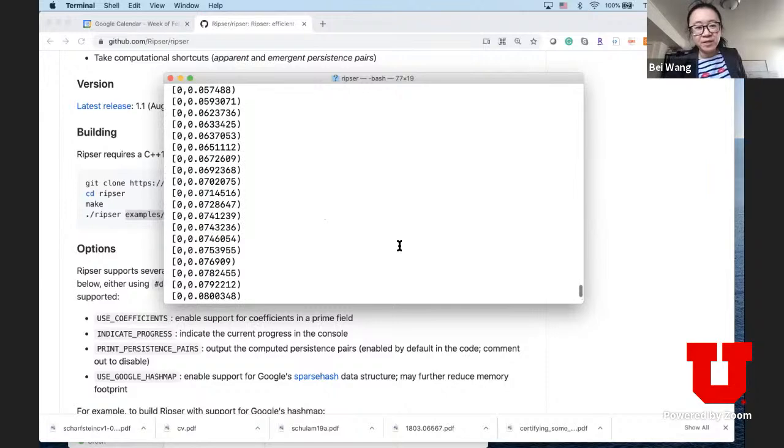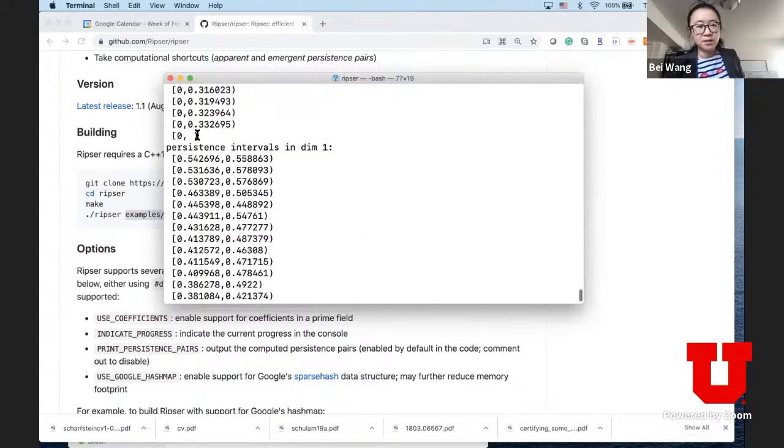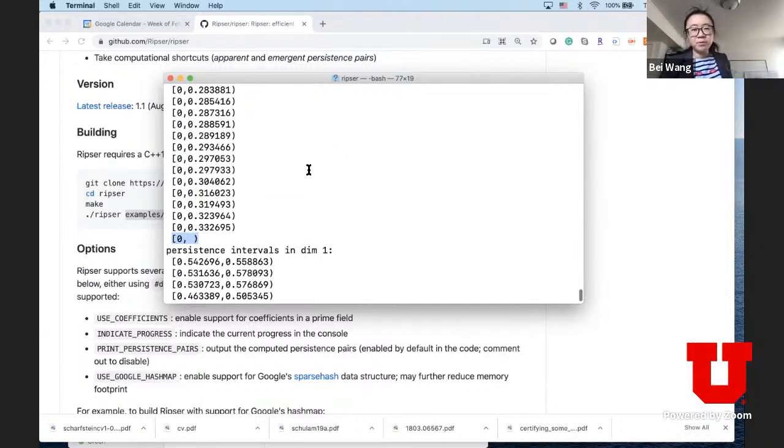And then there's an infinite one because that's a global component that never dies, okay? So if you go down, see, this is an infinite one that never dies. And everybody else at some point is going to merge into one giant component, okay? And I'm going to mention it now, and we're going to visit that later.